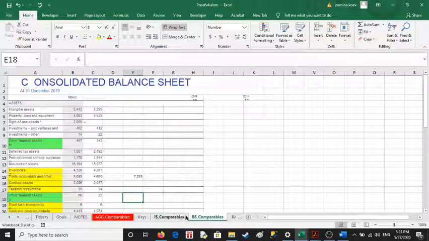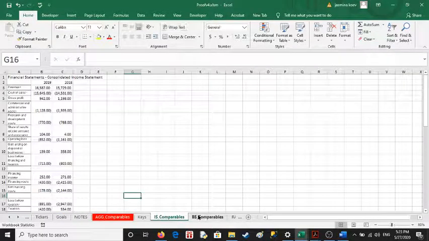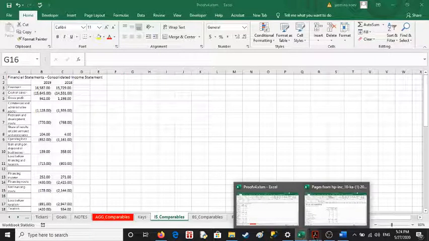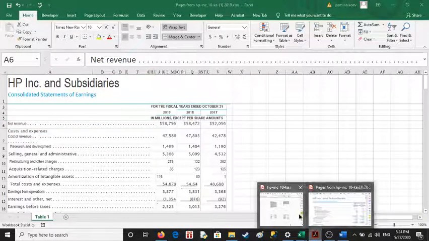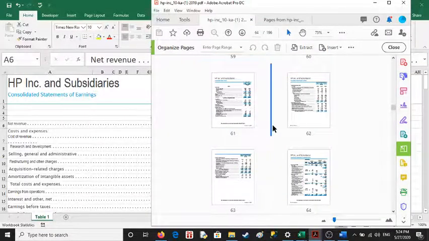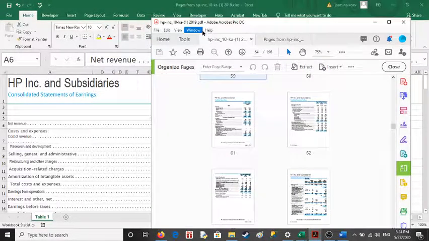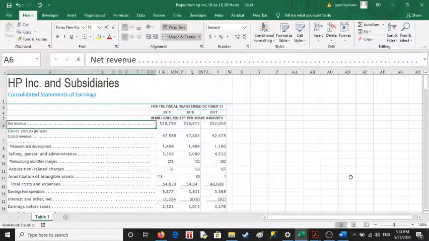This happens to be for a different stock. But before I do a copy and paste from the financials that I've extracted here, what I started off doing is grabbing the aggregate investor packet. I'm using Adobe Acrobat Pro. I'm extracting these pages, and then I am extracting them into an Excel file.